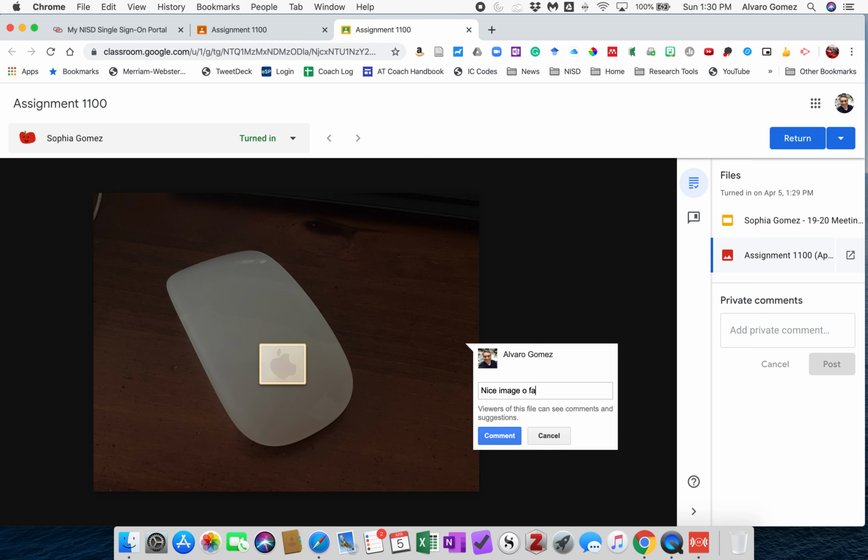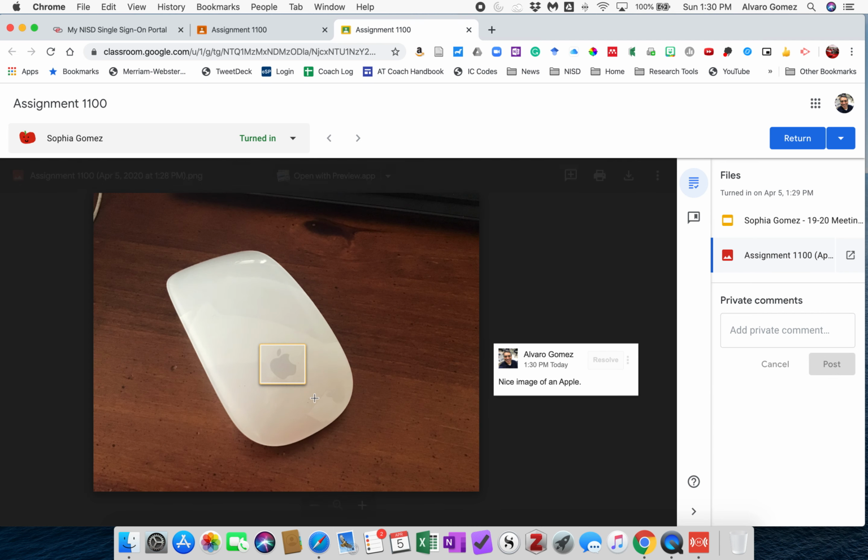Nice image of an apple. Okay, so now I'm going to comment, and so when the student receives the comments back, they can go into that part of the image and see the comment that I made that's specific to that. Okay, so let's say I am done.